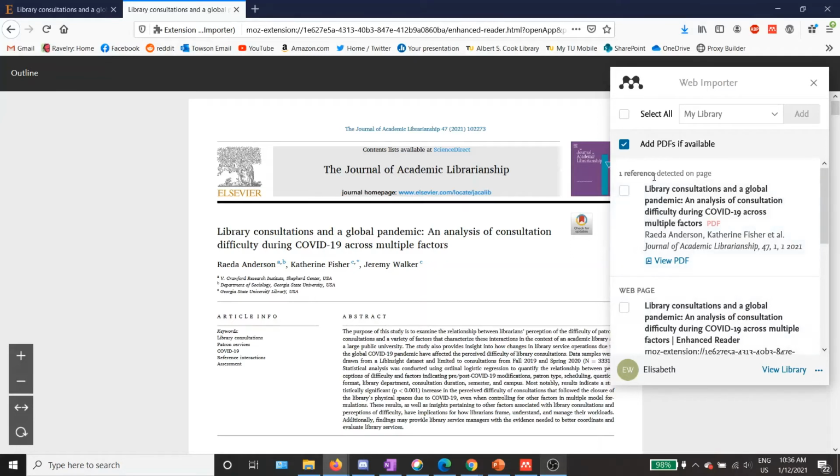If I look towards the center of the pop-up, it tells me that one reference was detected on this page, and it has the title of my article, and it has this red text next to it that says PDF. If you see the red PDF text, that means that Mendeley recognized that you have a PDF file there, so when you go to import this, it's going to take both the citation information and the associated file.